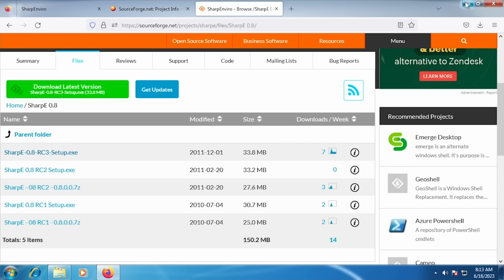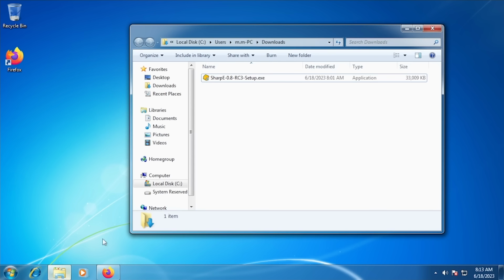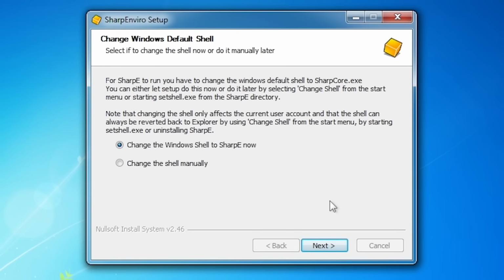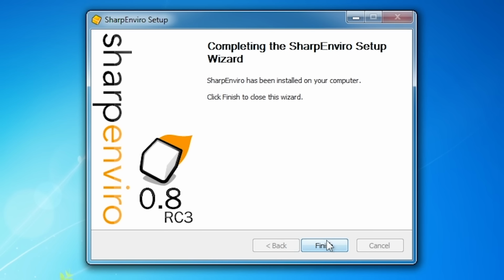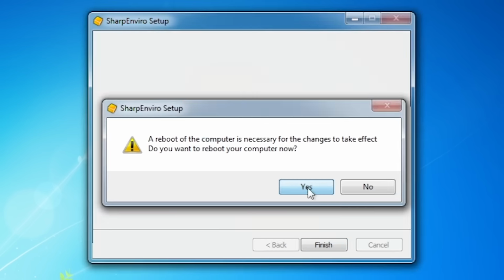But we're going to install this here in Windows 7. We'll explore what it's all about. I'll take you through it. Now, when the installation finishes, it will ask you if you want to change the Windows shell to Sharpie now or change it manually later on. We're going to just change it now. So we'll hit next, and then it will have to restart the system.